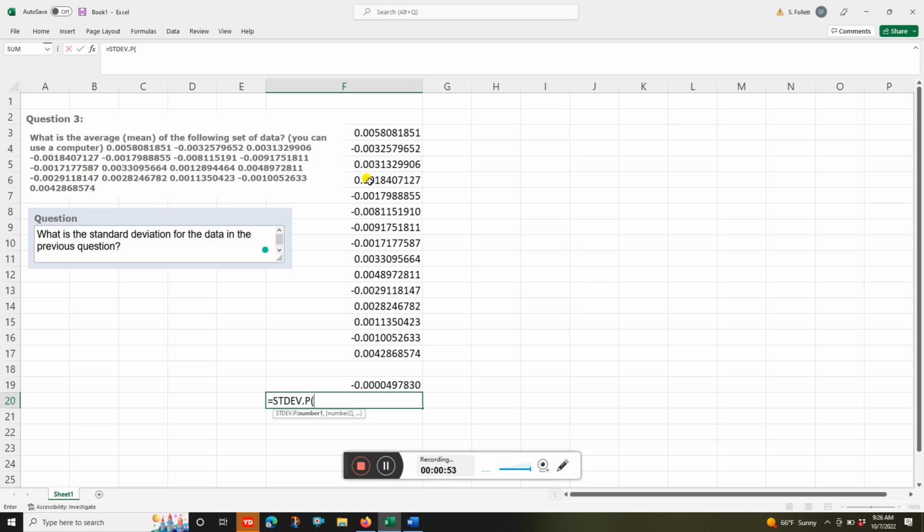Can click on that. Again, highlight the data. Close off the parentheses. Hit enter, and hopefully that's an answer. But that's how you find the standard deviation and average in Excel.